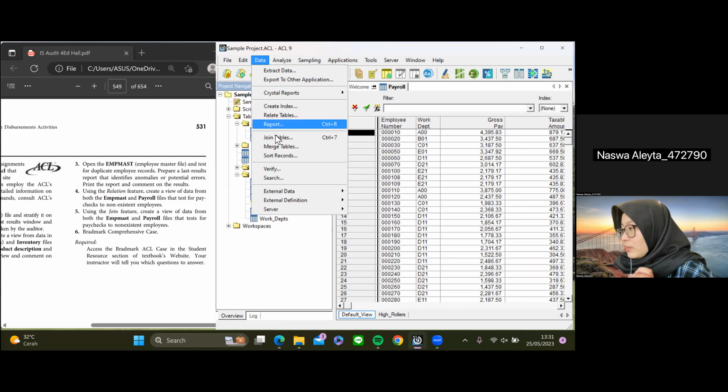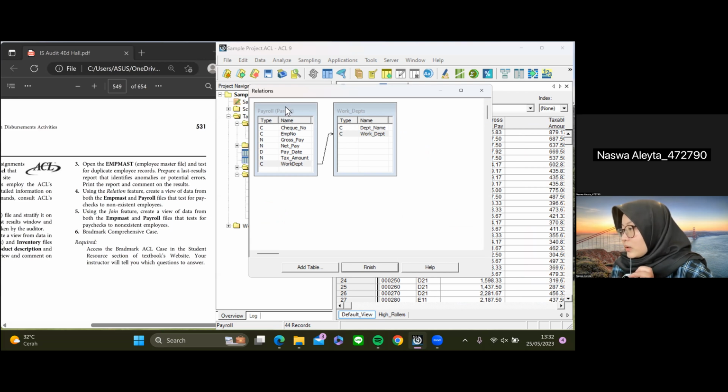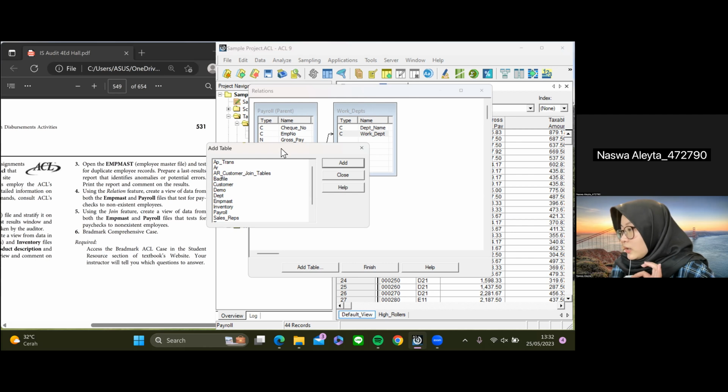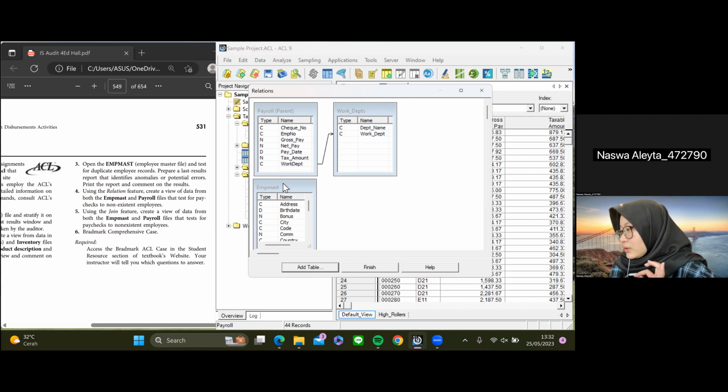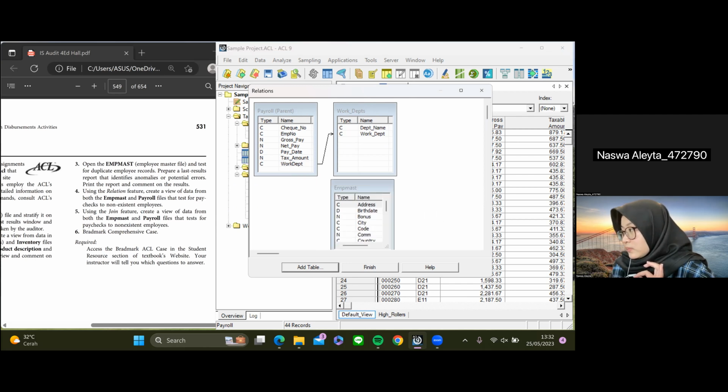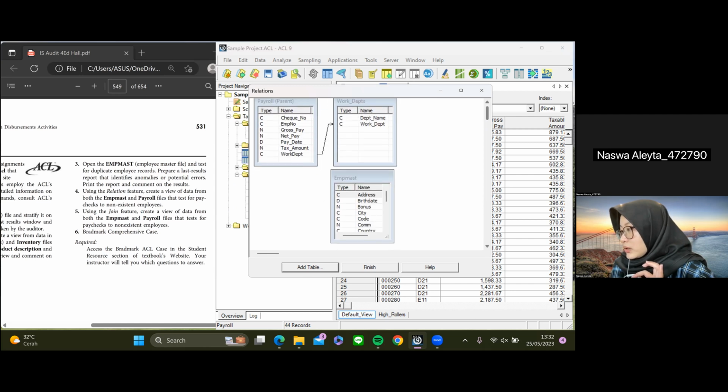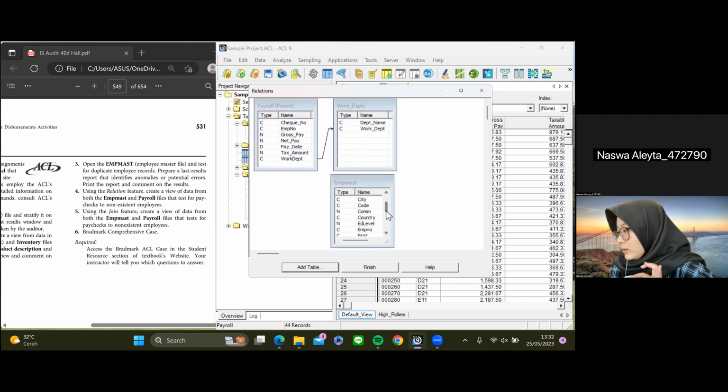So we're going to just go ahead and relate the payroll file with the employee master file. We can do so by clicking data and then we can relate tables. And here we have it. We can see that the payroll already has a relation with the work underscore steps file. And we're just going to go ahead and add the employee master file table. Now to relate the two tables, we can see that here we have employee number, and in this one, there's also employee number. So we're going to relate these two. Now we can see the relation between the two tables. And we can just click finish.